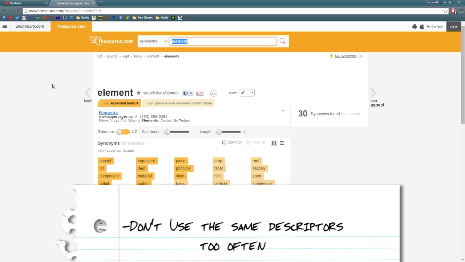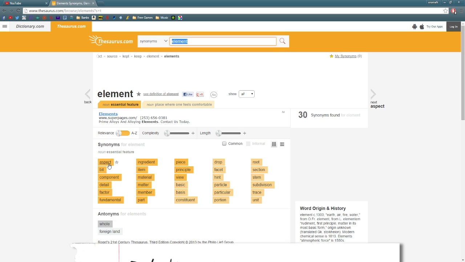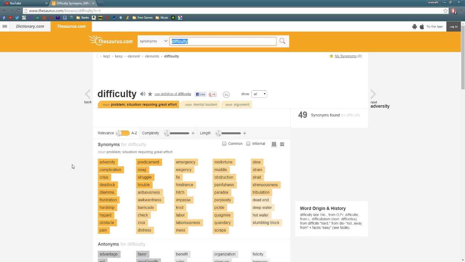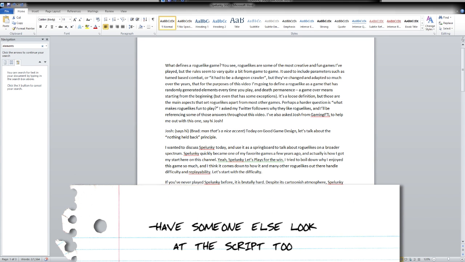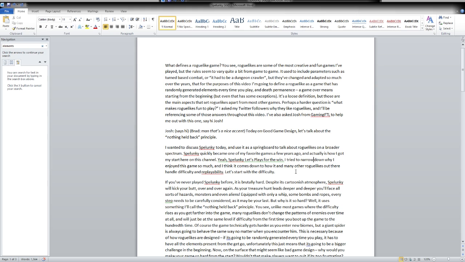Don't use the same descriptors too often. A script can become very repetitive if your script uses the same words to describe things in your script that could have been used with different words in your script. See what I mean? Have someone else look it over as well. Another set of eyes will help catch mistakes. In fact, have several people give their input. Sometimes you won't even realize that a part is total trash until they point it out.